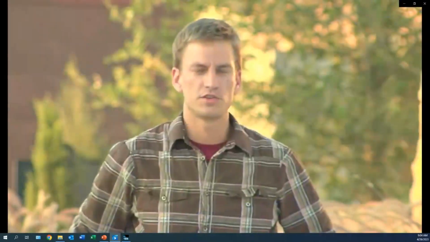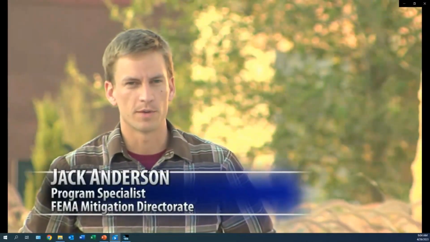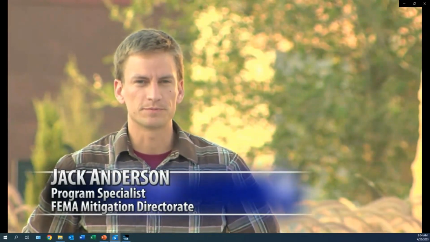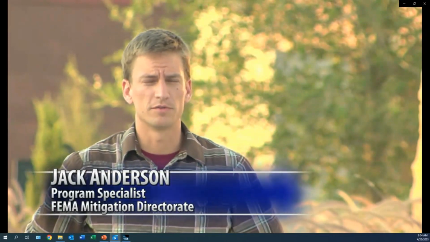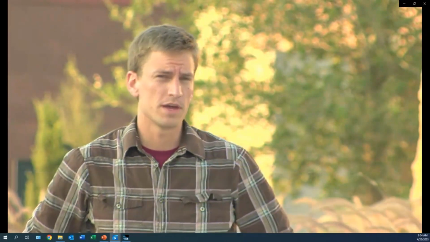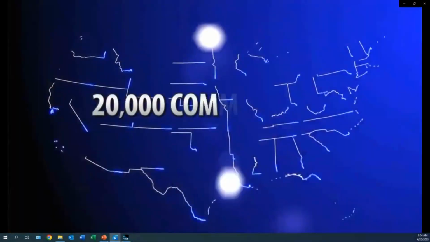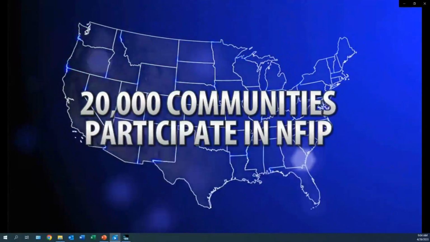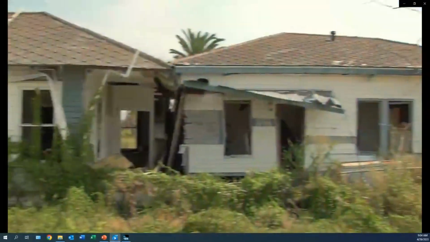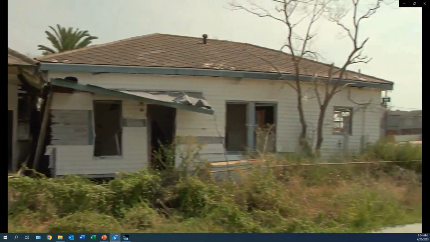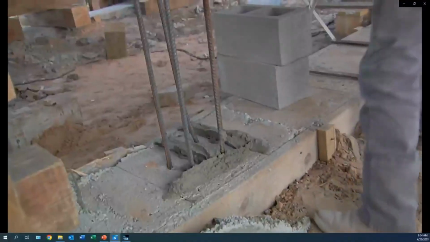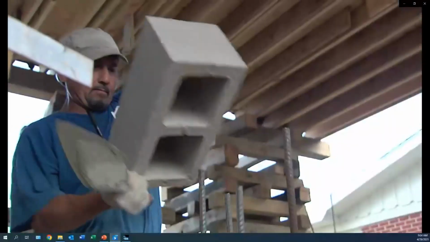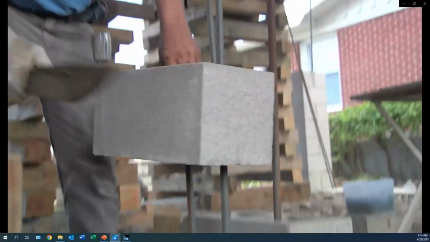When communities choose to participate in the National Flood Insurance Program, they agree to adopt and enforce a local floodplain management ordinance. And in return, the National Flood Insurance Program makes flood insurance available within the community. There are currently about 20,000 communities that are participating in the National Flood Insurance Program. And flood insurance is designed as an alternative to disaster assistance to combat the rising costs that are associated with disaster assistance. And it's designed to reduce risk to future new construction, repair substantial damage, and a substantial improvement to structures.